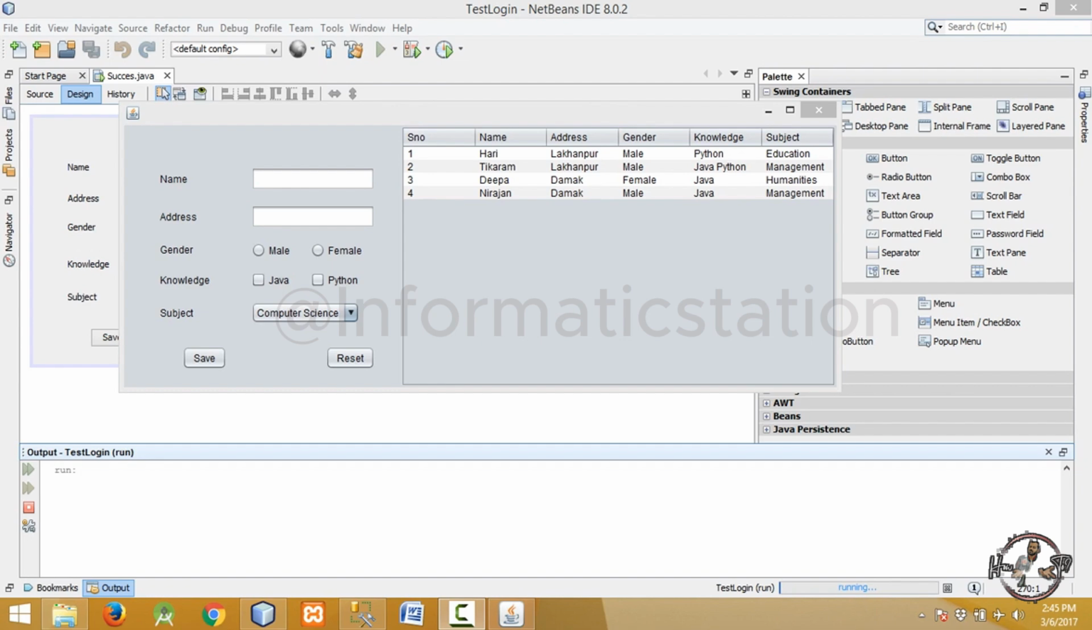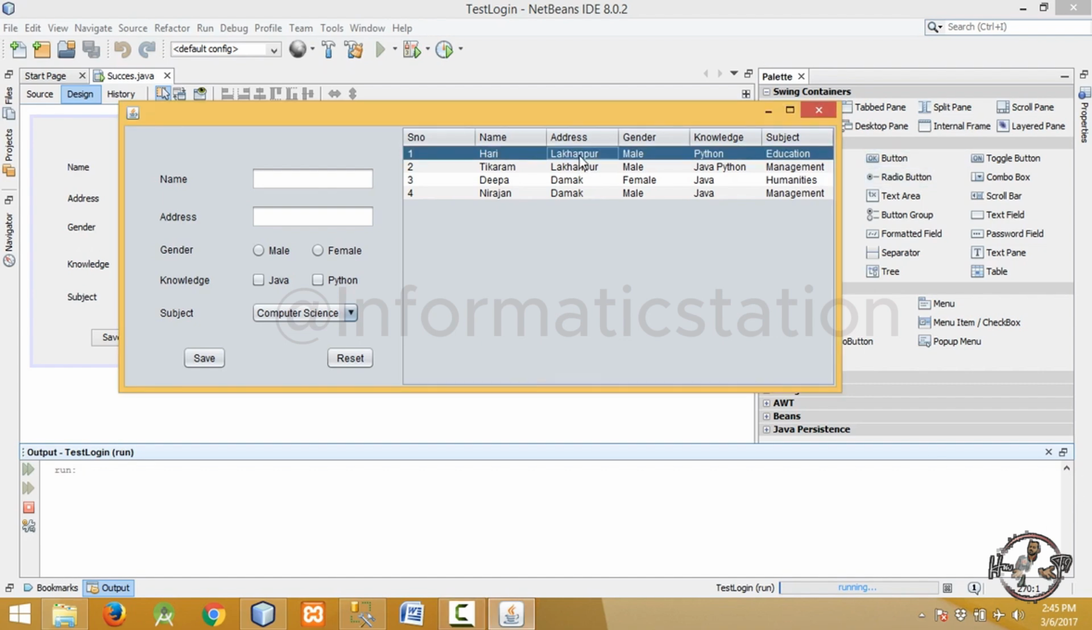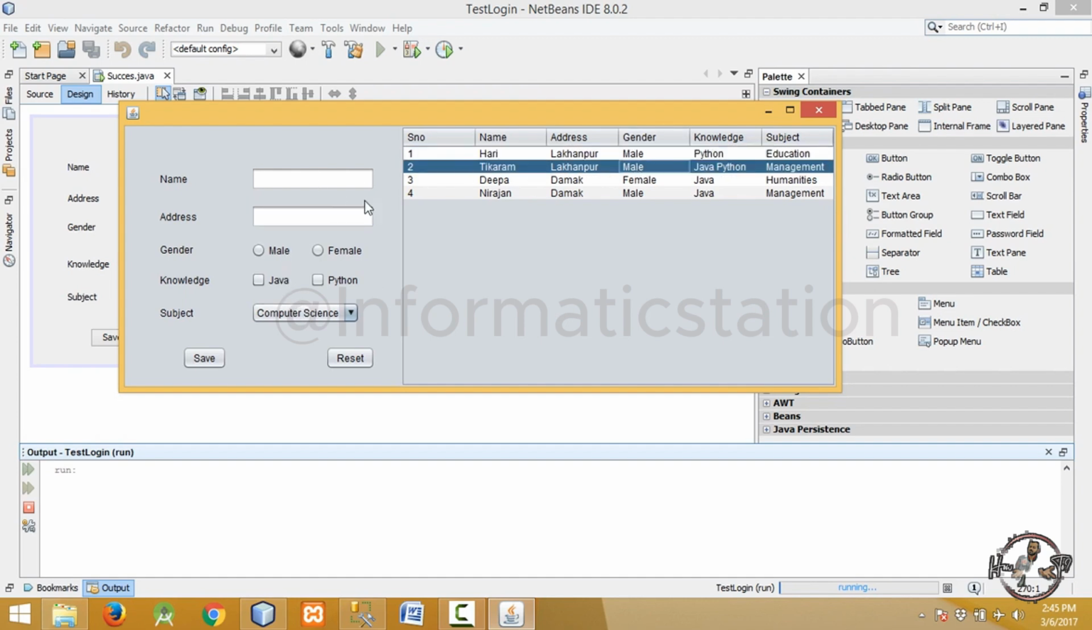In the previous tutorial I displayed the data in JTable using an array list from the SQL Server database. Now in this tutorial I will show you how to set the JTable selected row data into text field, RadioButtons, checkbox and combo box. That is, when I click on the data from the table, it should be displayed in this field, in these RadioButtons, checkbox and combo box.